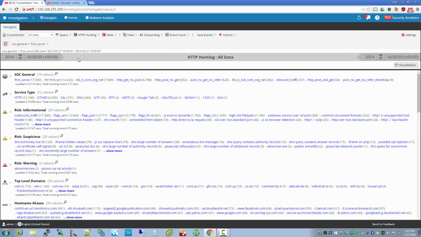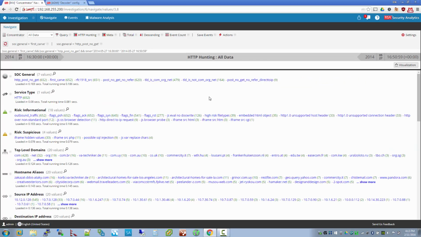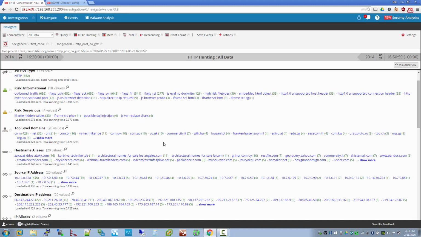So we're going to try, we have our first carve, and we're going to use HTTP POST with no GET. So that is our directionality and our little bit of behavior that we want to look for. You can see from 17,000 sessions, we now have 652. So that's a significant data reduction.